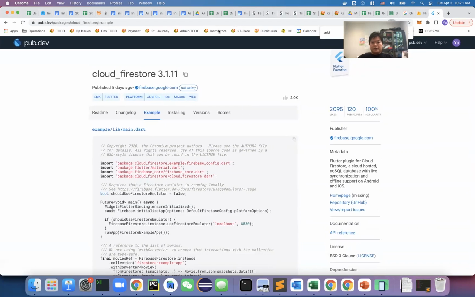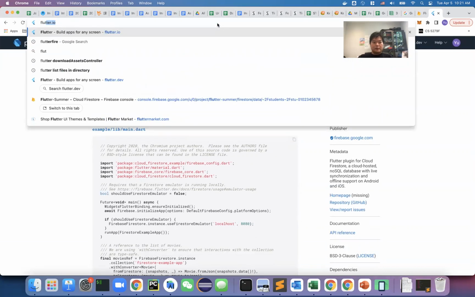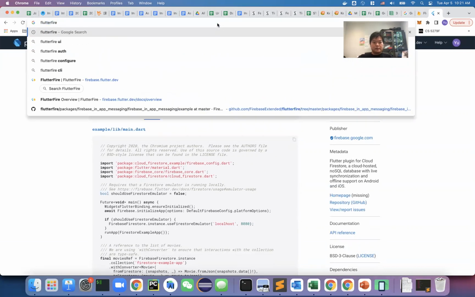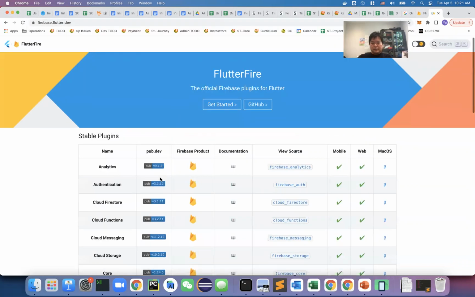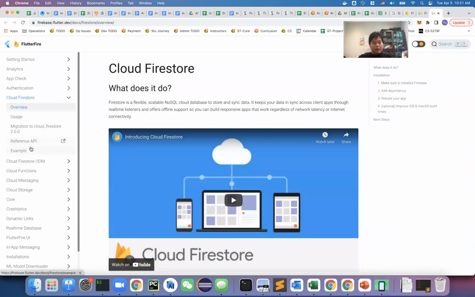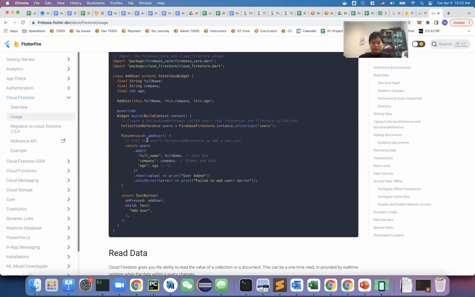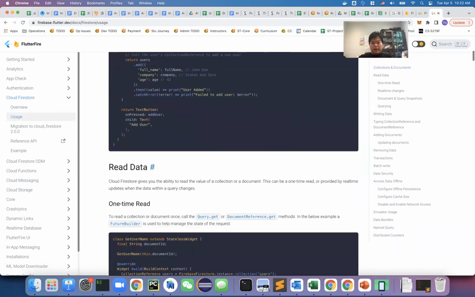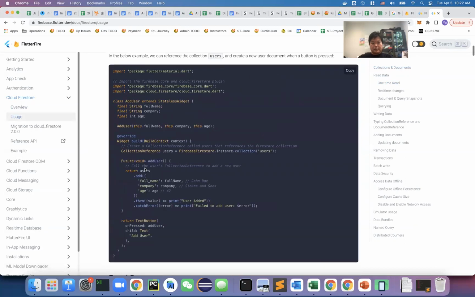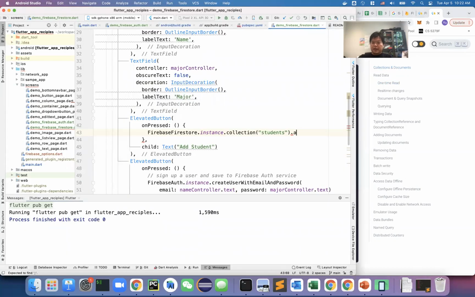Let's see, go back to the Flutter file. So documentation. We just need to take a look at the usage. Yeah, so collection, add. All right, and you don't need to specify the ID. Let's just try it, see what happens. Okay, we'll do add. And then when you do add, it's actually very easy.